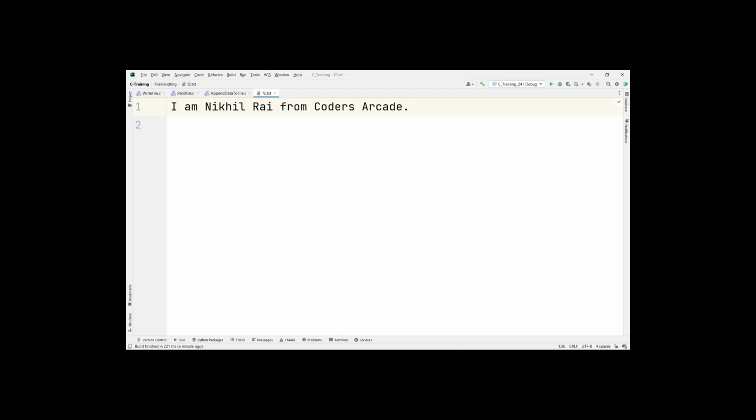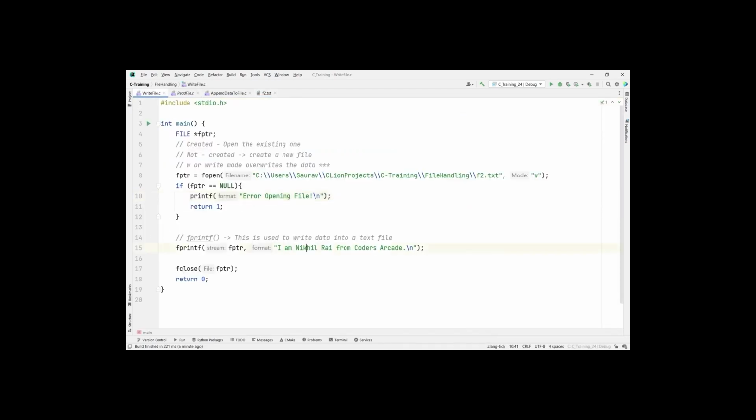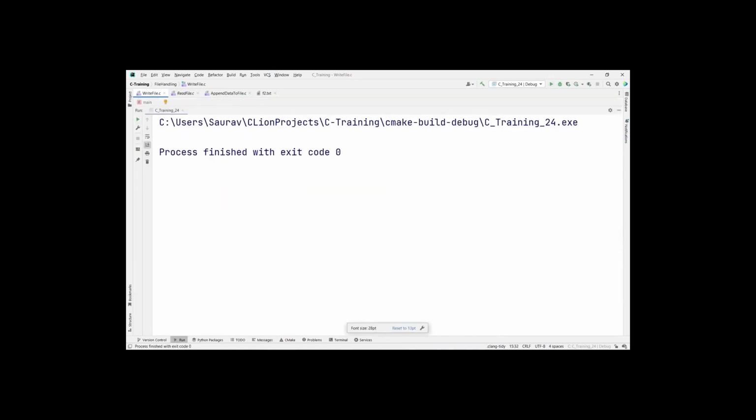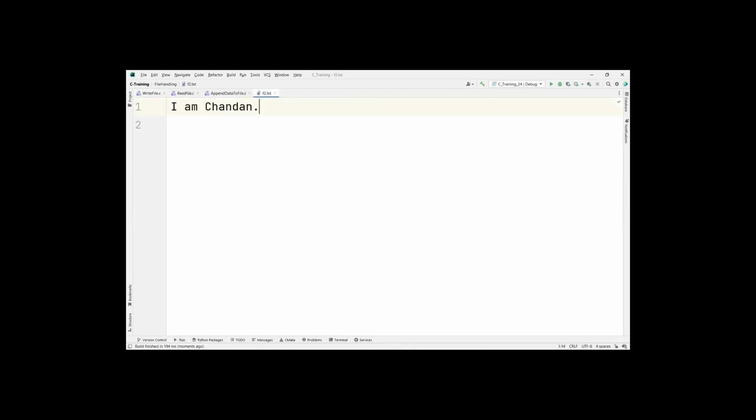Here, suppose I go back again and write, say, Chandan, and run this file without writing anything else. See, no errors. Let's go back and confirm: the earlier data is gone. So that's a very bad practice.